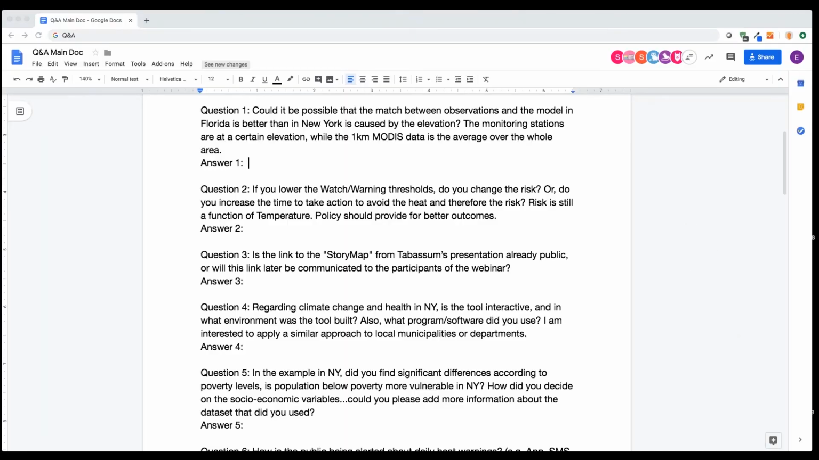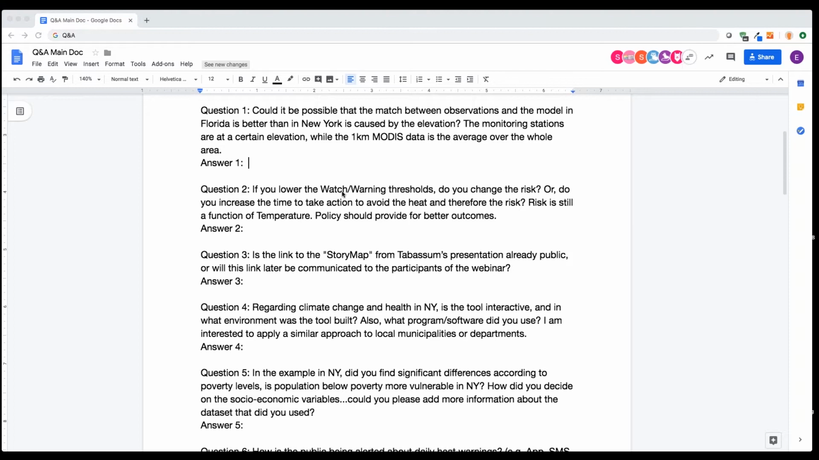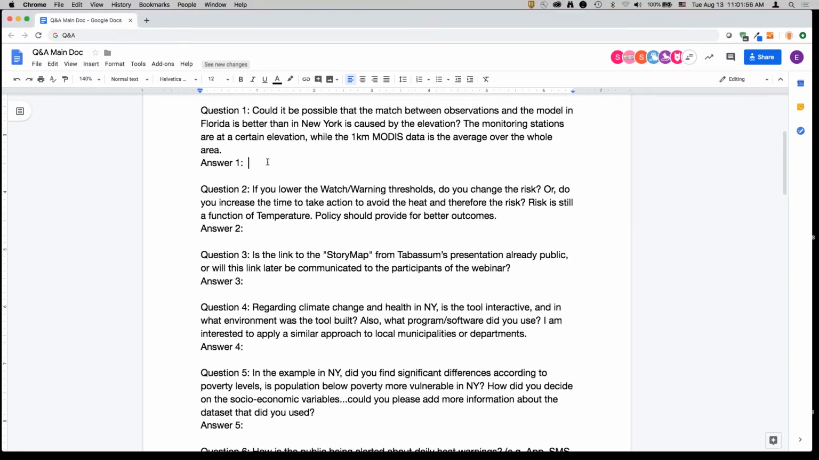Okay, so for question 1, could it be possible that the match between observations and the model in Florida being better than in New York is caused by the elevation? The monitoring stations are at a certain elevation, while the 1 kilometer MODIS data is the average over the whole area. So Tapasum, I think this might be a question for you.